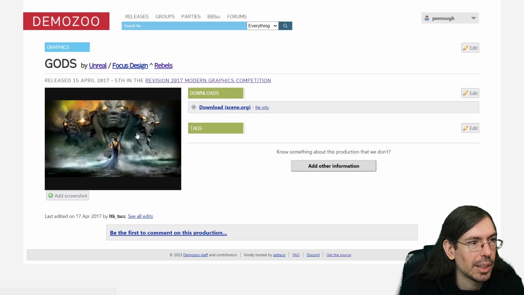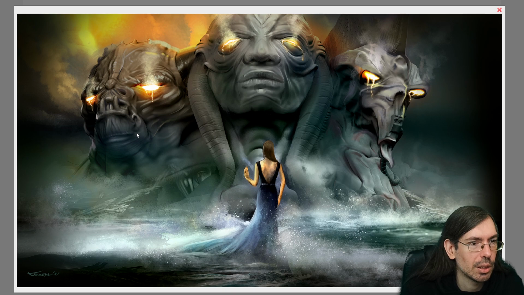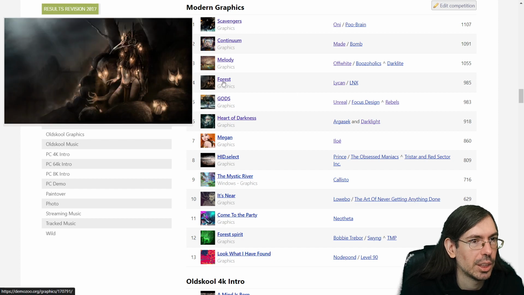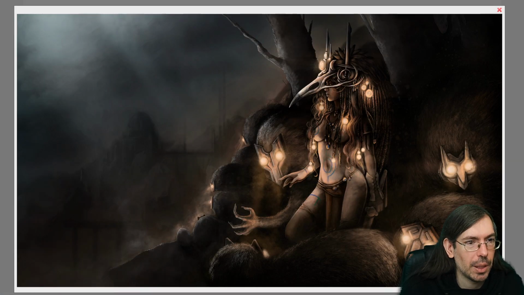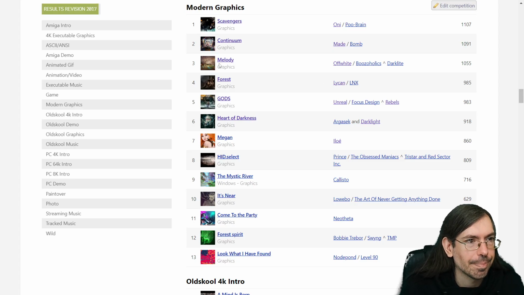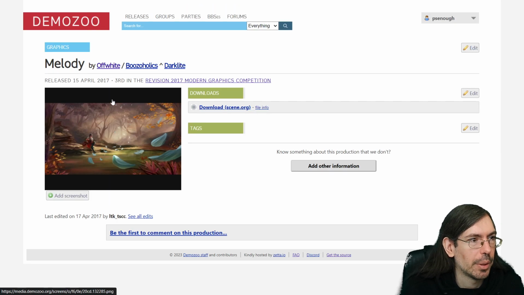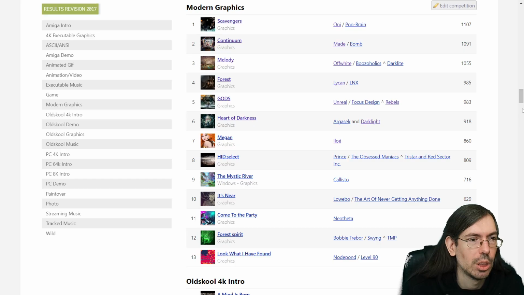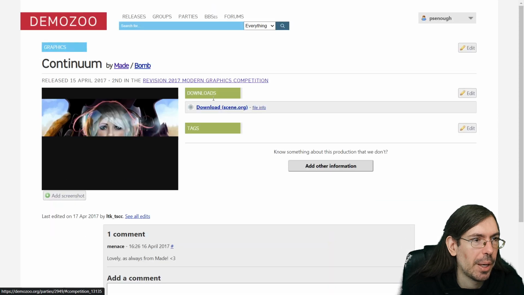Unreal participating again, also a very good entry. This was a really good combo this year. Fewer entries, but very, very high quality. Likan getting fourth place. Oh, those are monsters. Wow. Off-White again. We already saw her participating last year. Another fantasy theme, a nature fantasy theme thing. Really cool. Continuum by Maid.